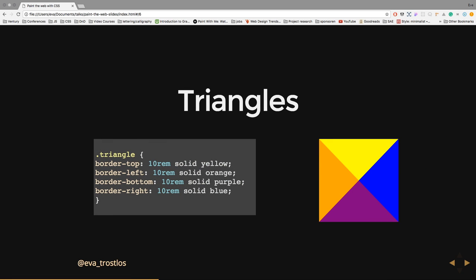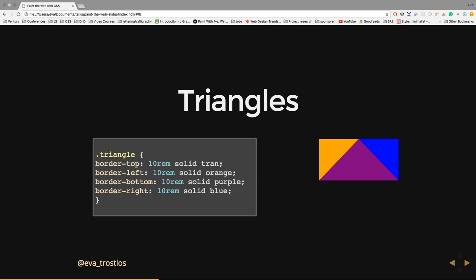We can also do triangles. So I lied to you, we can also do triangles. But actually triangles are a rectangle in disguise, because triangles are really hard to make with CSS because they are very unintuitive. We can't just write triangle. We have to do a very weird thing where we define the borders of a rectangle that has no width and no height. So that's super weird. I'm going to show you how to make triangles.